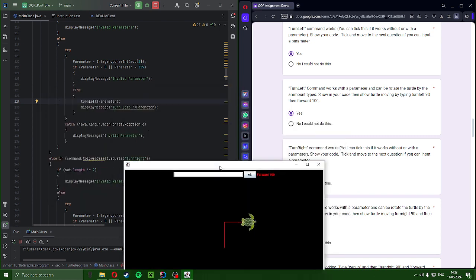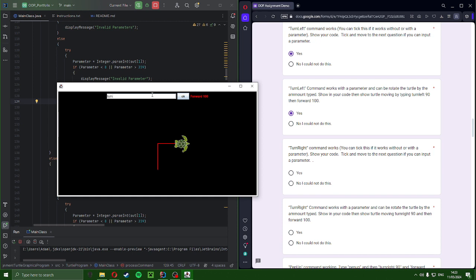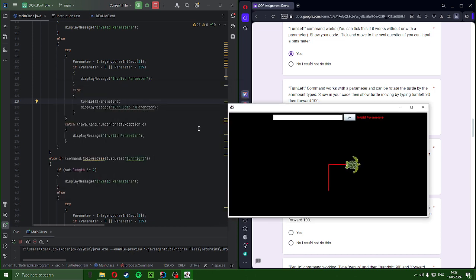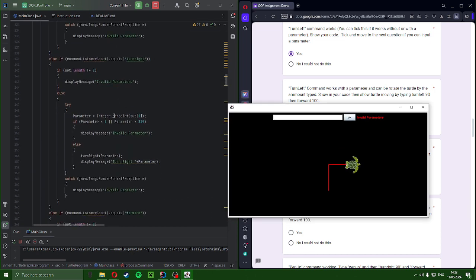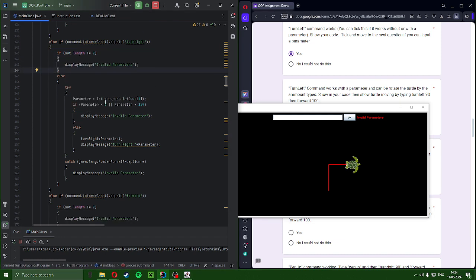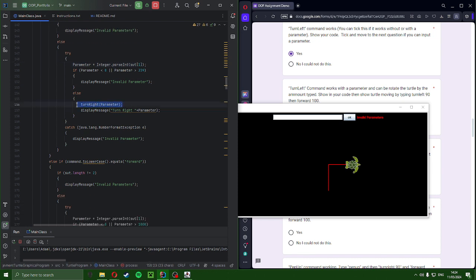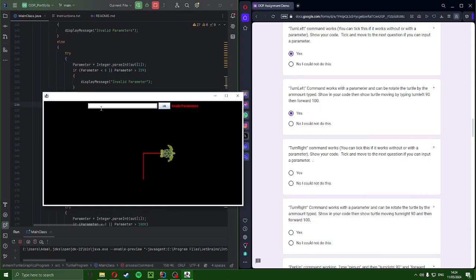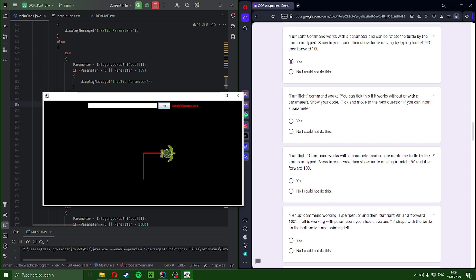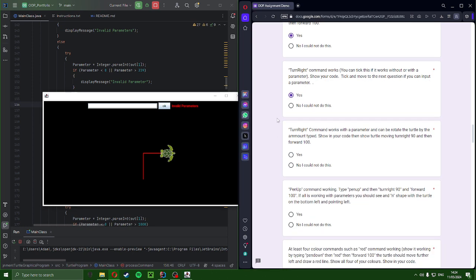Turn right command works. Yep. Turn right. Oh no, it needs to be like that. Turn right, invalid, and that's just under here. Same principle as turn left. It checks for 2 parameters. If not, it errors. And if it does, it'll do one validation, but it'll get the second parameter inputted and use that within the turn right module itself. So yep, that works.